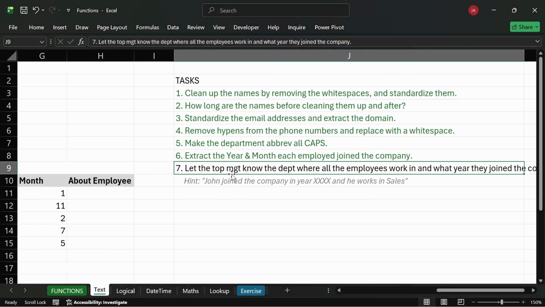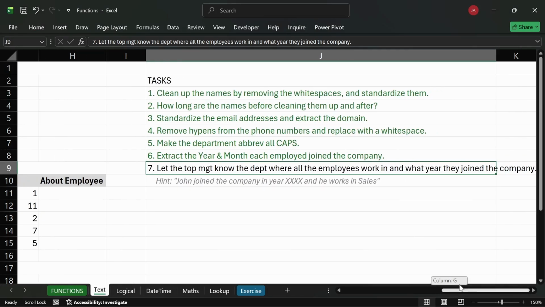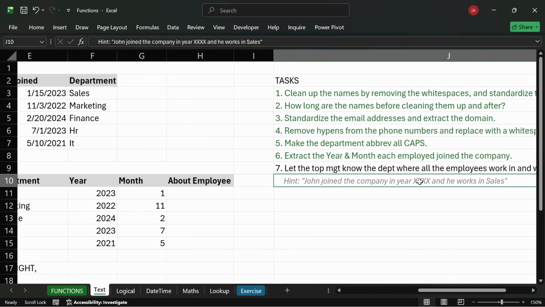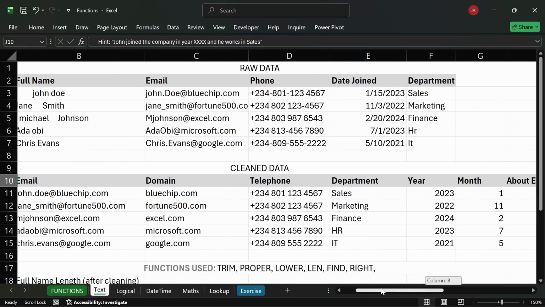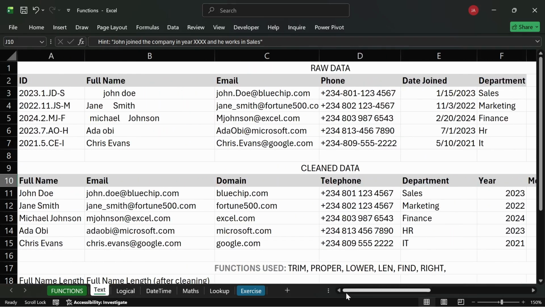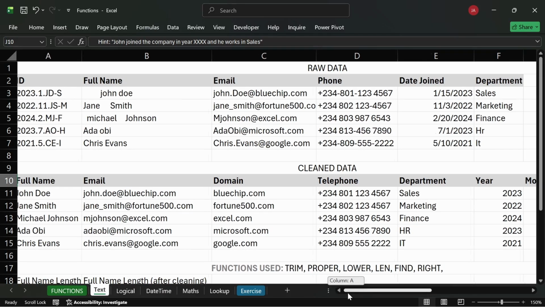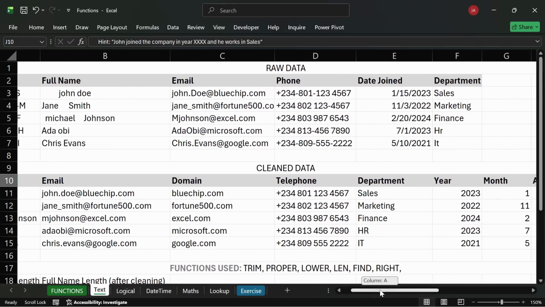Now let the top management know the department where all employees work, and what year they joined the company. So this is where it should appear. John joined the company in the year 2000 and whatever it is, and he works in sales. So this is how we should frame it, right? And if you look at it, we're picking just the first name. But in this case, we'll pick the entire name, so as not to make things complex. So you can push yourself. Of course, I'll do that in this video. We'll see how to pick just the first name, and then we'll continue from there. But let's keep it simple first.